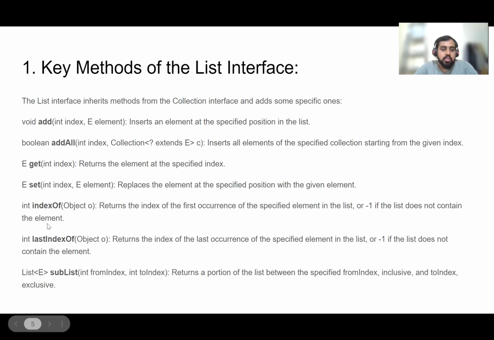Then indexOf: if you pass an element and call this method indexOf, it will check our list for that element and return the index of that element.